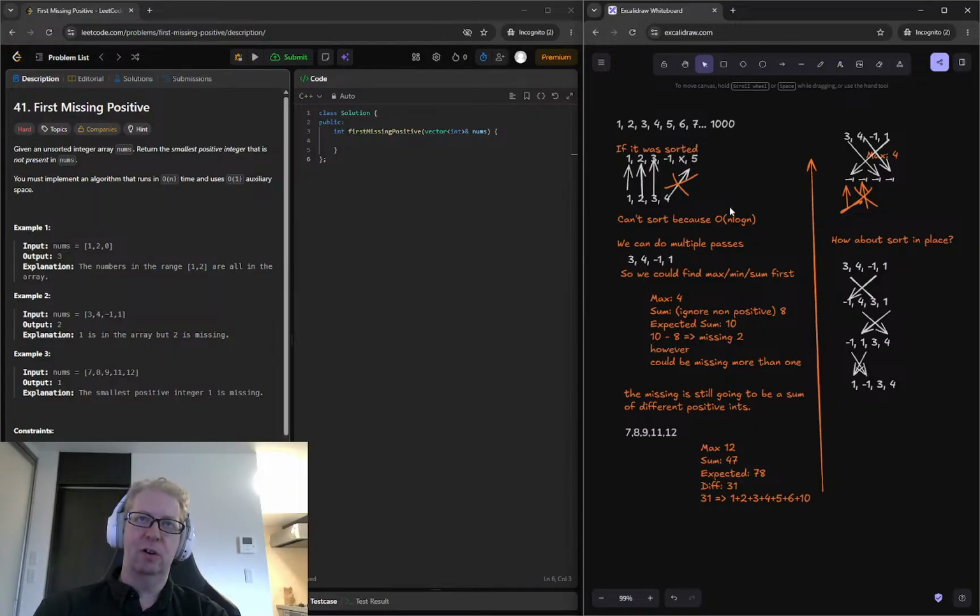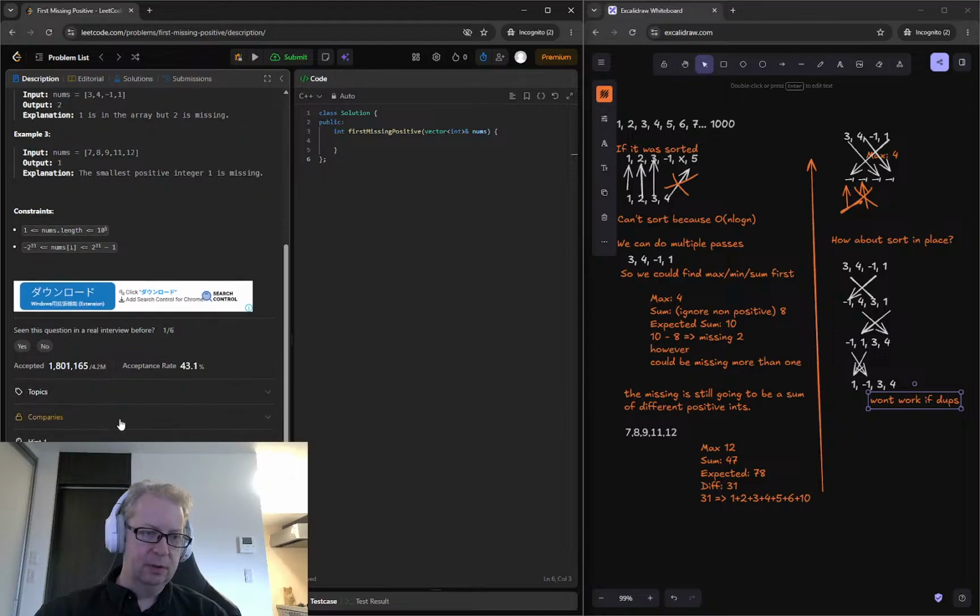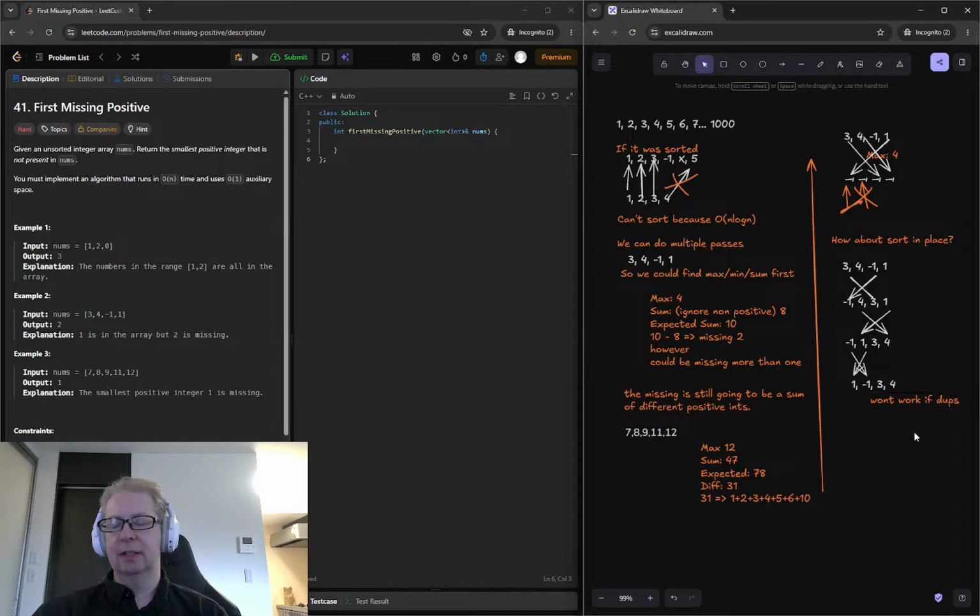So this won't work if there are duplicates, right? Just gonna call that out. Does it tell us, given an unsorted integer array, return the smallest positive that's not present in them? Similar to the ones before, there's space. They don't give us an example where there are duplicates.